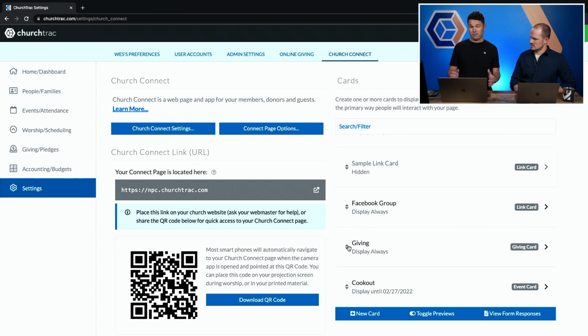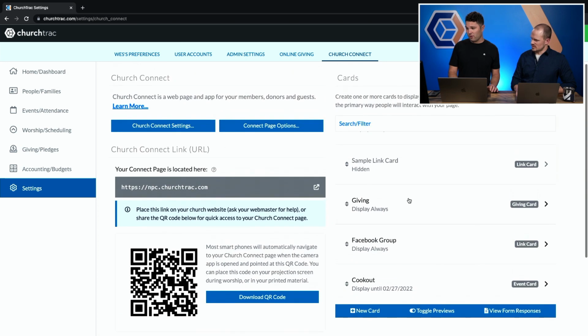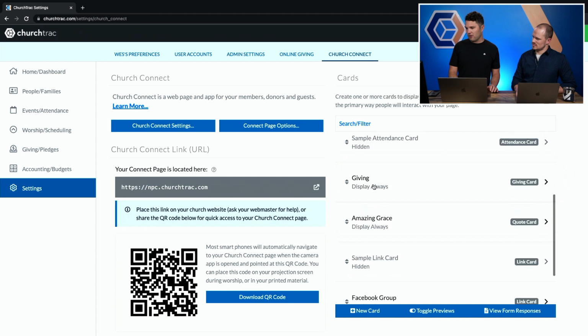Now, as far as what order, there's no magical order of cards, but I would think in terms of the most common things people access your church's website and app for. In most cases, giving is a big one, so I may want that one up pretty high. Another one is a connection card of some sort. Yeah, especially for guests, if you want to gather their info. So we'll keep moving that giving card up.